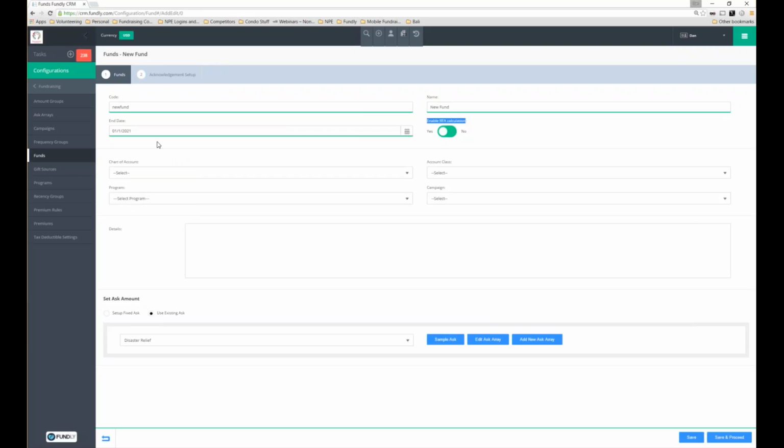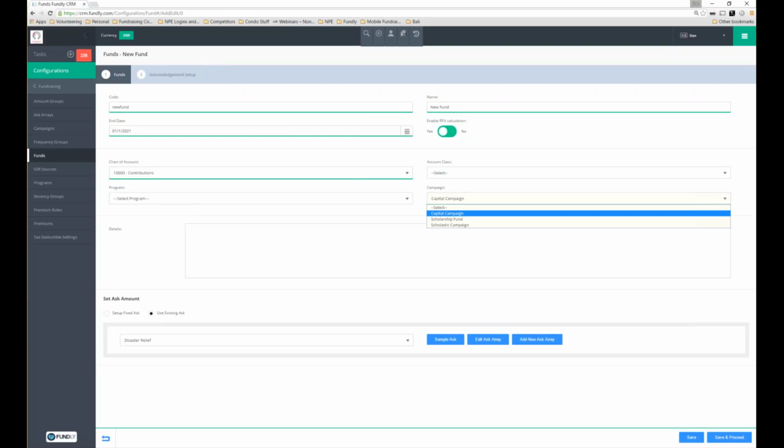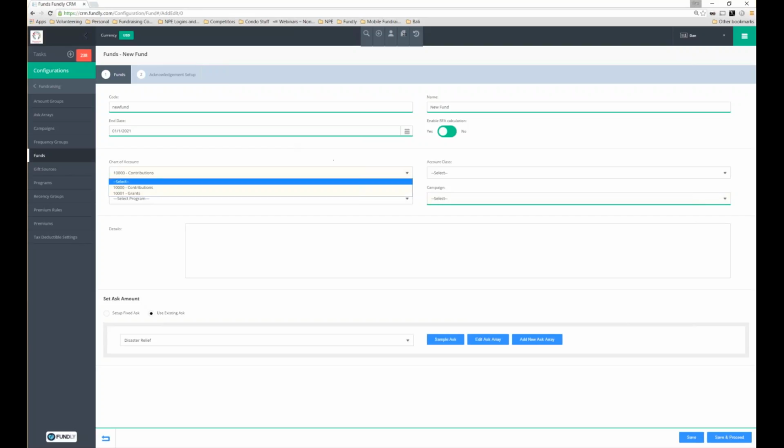You then have some accounting blocks here. So these are configurations that allow you to associate funds to chart of accounts and account classes. This really is speaking to your QuickBooks or your fund accounting solution, whatever you're using to run your books. And then also, is this associated to a program or a campaign? So this specific fund is associated to our capital campaign. You can leave these blank. You don't have to have a campaign associated to a fund, and you don't have to have a chart of accounts associated to a fund. They're just there so that you can report in a much more identifiable way.